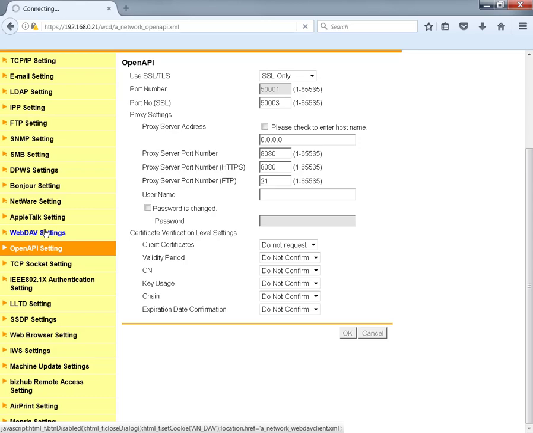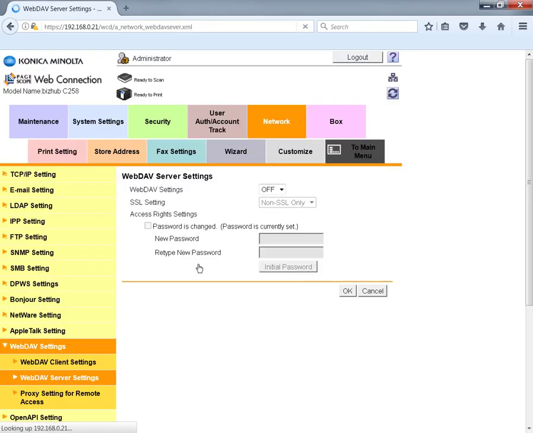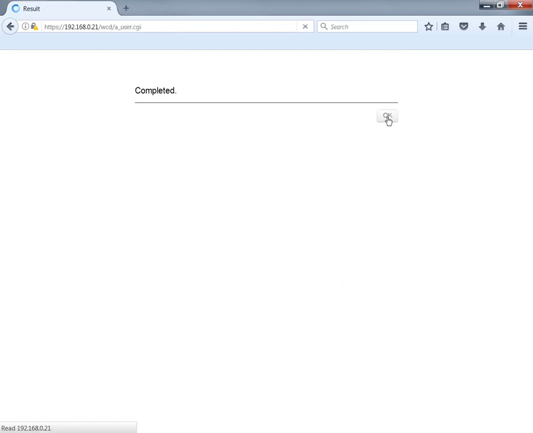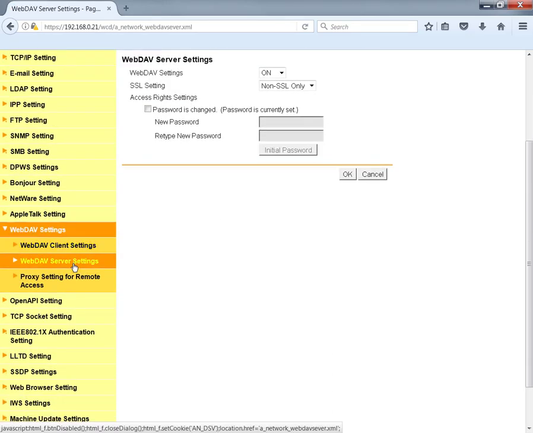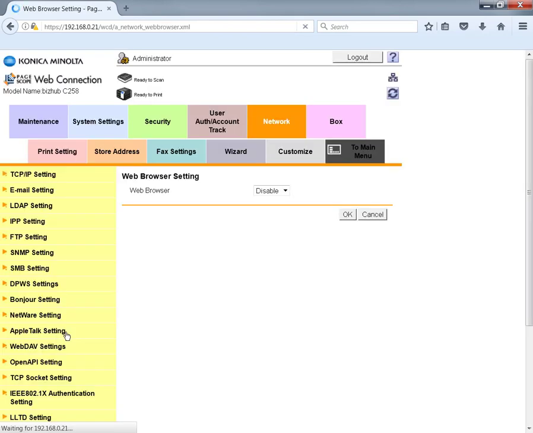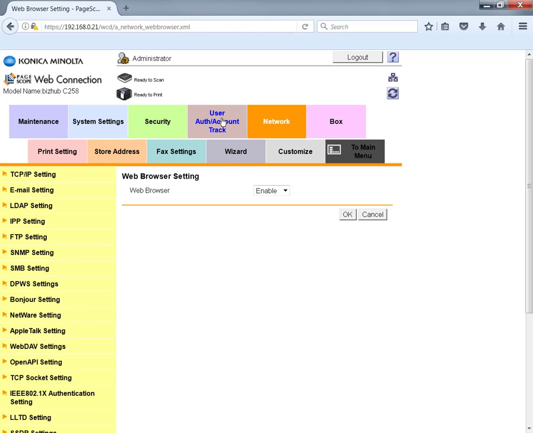Under Network, expand Web Dev Settings. Click Web Dev Server Settings. Make sure Web Dev Settings is set to On. Click OK. Click OK. Next, under Network, select Web Browser Setting and ensure the Web Browser option is set to Enable. Click OK. Click OK. At this point, browse to User Authentication/Account Tracking from the top menu.